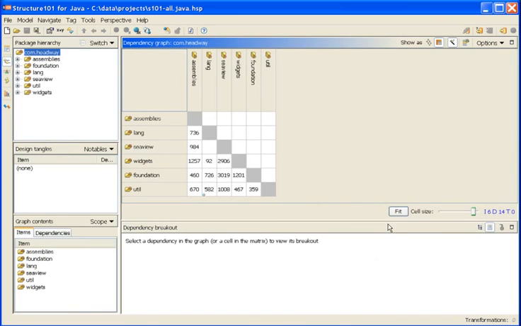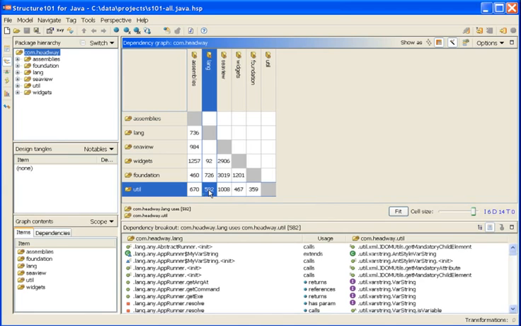Now what we're looking at here is the dependency graph for the first level of breakout in the com.headway codebase. And over here I see with this faded blue dot, that's the tagging again, that number 582. So this means there are 582 elemental dependencies between lang and util. But of course we know that already because we just saw that in the collaboration perspective.